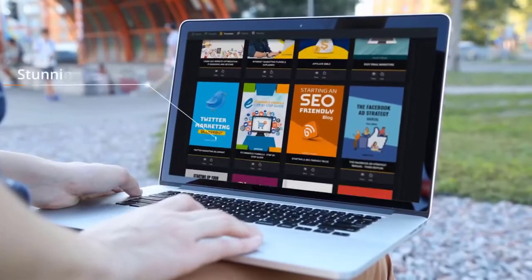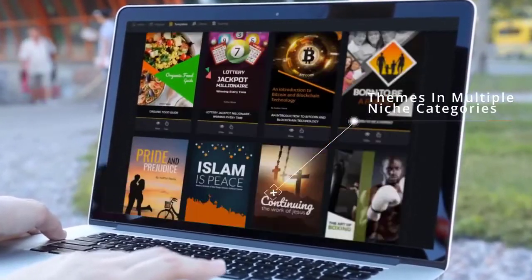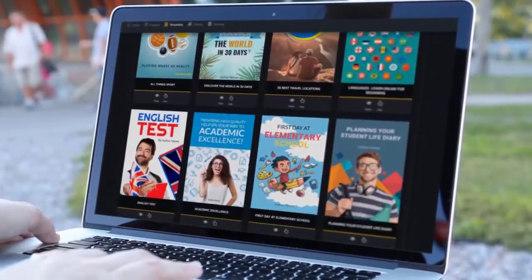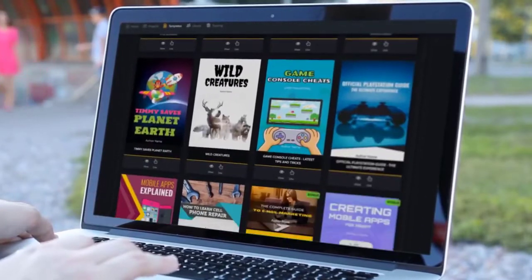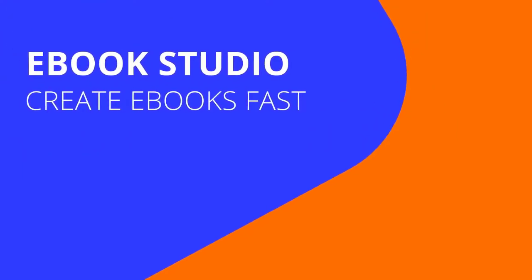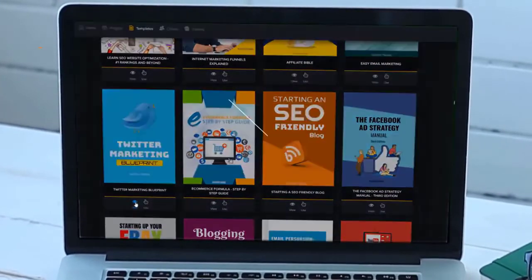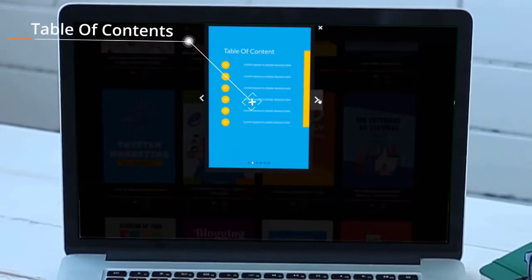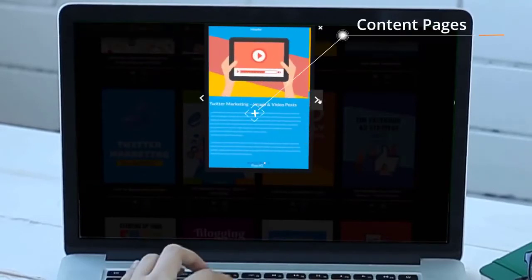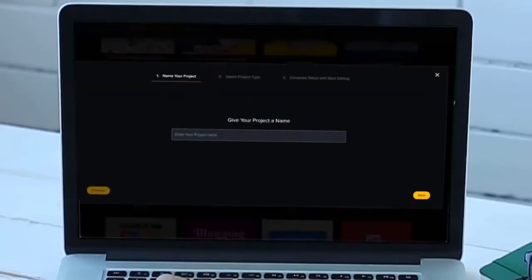And there's lots of different niches as well inside of the Sqribble software. Lots of categories, you've got a design for every type of project really. Now the ebook studio inside this software has lots of options for you. You can view the covers, the table of contents, the content pages. The themes have actually been created by really professional designers.